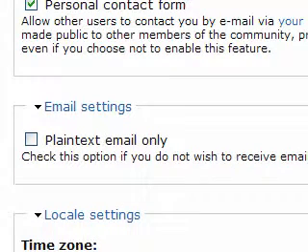Okay, email settings. When we do send you emails, do you want it to be in plain text only? If your service provider doesn't allow HTML email, you want to check this. If you don't check this, then you can get email messages with graphics and styles and that kind of thing. But if you want just text only, then check this box.